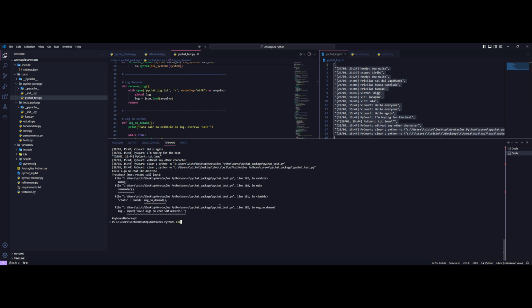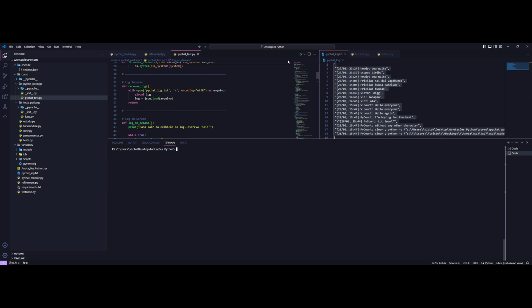Let me kill the terminal and clear it. Let's run the code. We have a username collection right there. I will put my username, PyCoach, and here are our time, day, month, and time. Hello, PyCoach. Welcome to PyChat. Commands: chat, log, or leave. Write one of the commands listed above, and then I will put log.